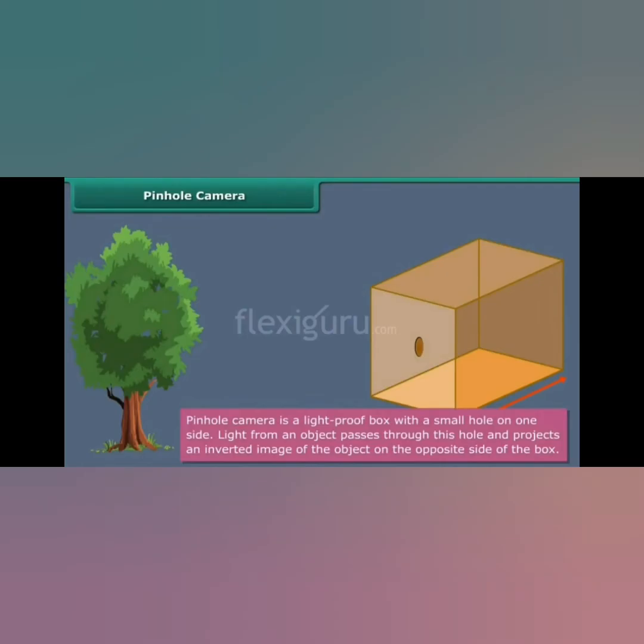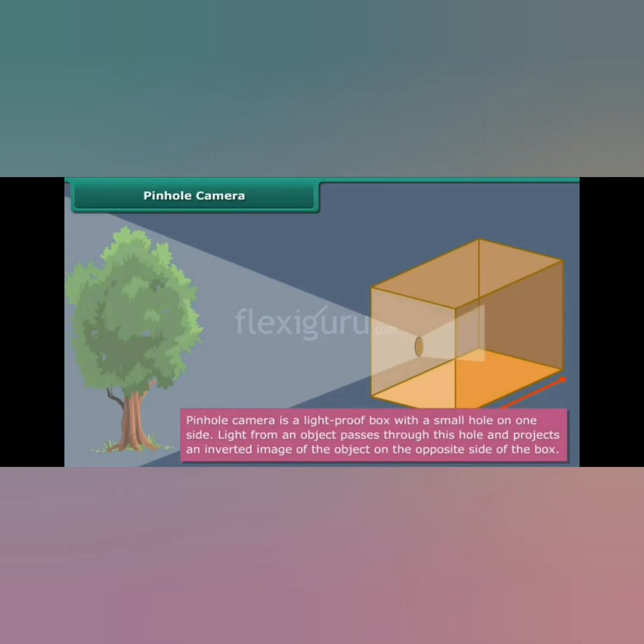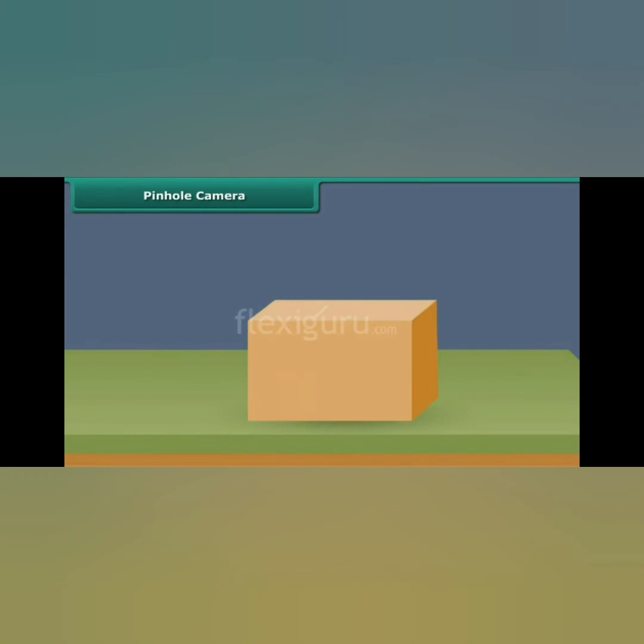Let us now learn about pinhole cameras. So pinhole camera is a light-proof box with a small hole on one side. Light from an object passes through the hole and projects an inverted image of an object to the opposite sides of the box. Okay. Now we will learn how to make a pinhole camera है.